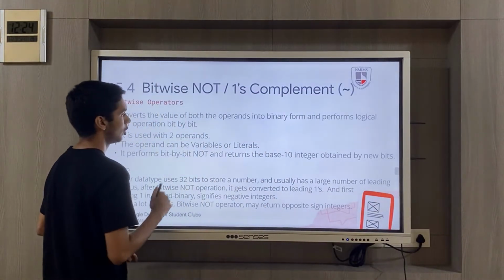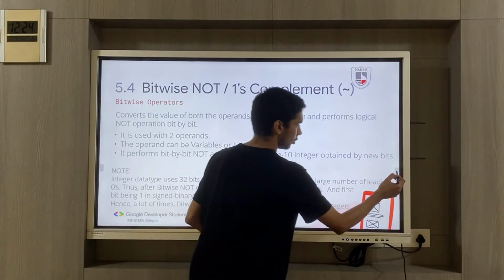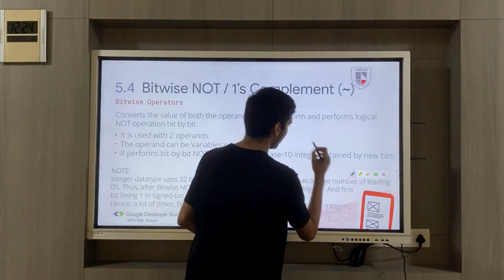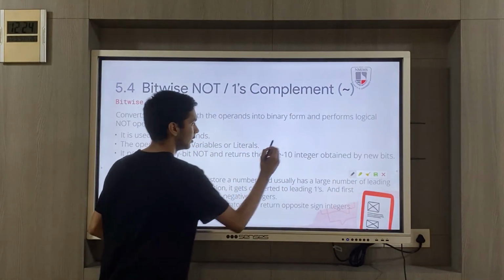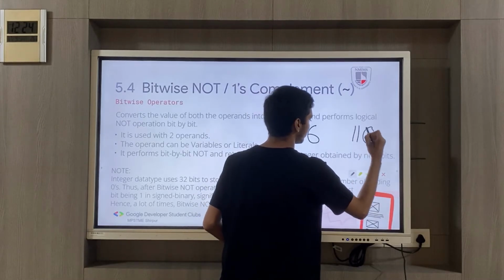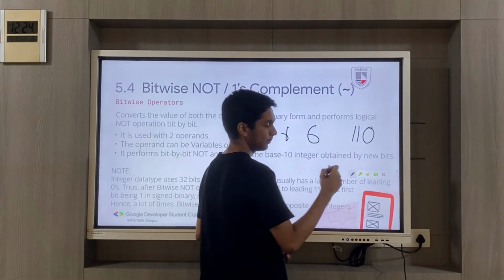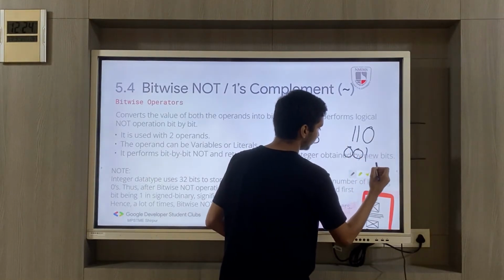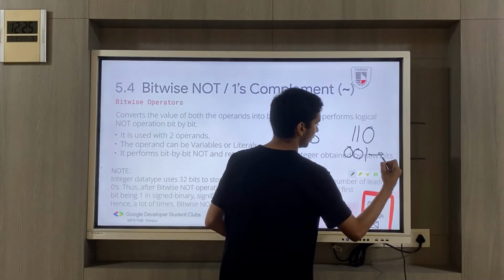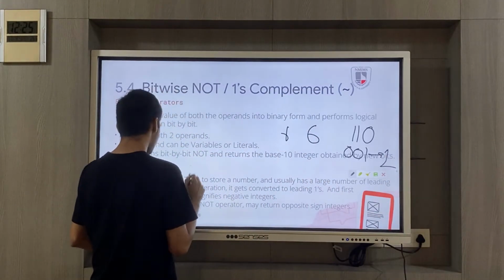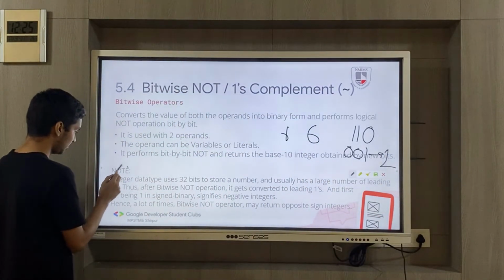Now we have bitwise NOT. NOT is very easy. Because it is NOT, it will work only on one operand. If we have 6 here, 6 is 1, 1, 0. We have to take bitwise NOT, bit by bit. So it will be 0, 0 and 1, and we'll get the output as 1. But the problem here is that there is a note.